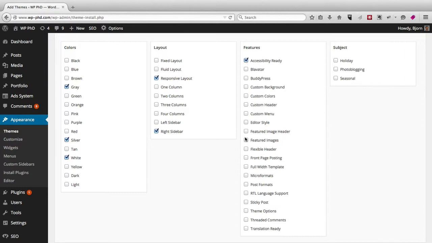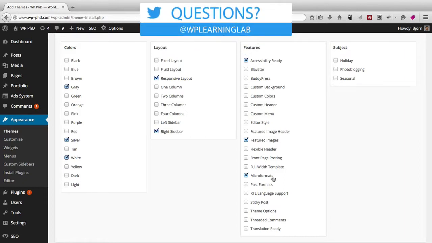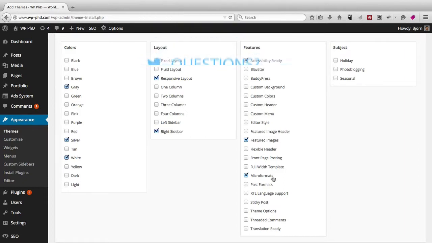You may want one that has featured images, and one that has microformats. Microformats are things that search engines use to identify particular components of a theme. I don't know if you ever saw this before, but sometimes when you search on Google, you actually see the star rating in the search results. Maybe a certain page is 4 to 5 stars out of 5. That is actually a microformat. And Google is able to read those and incorporate that into the search results to create what it calls rich snippets or rich search results.